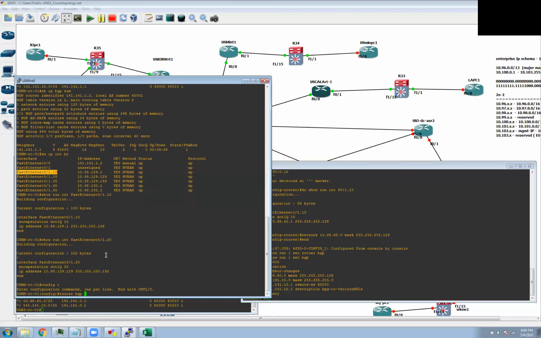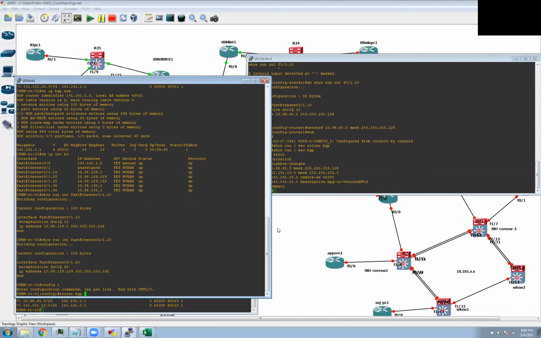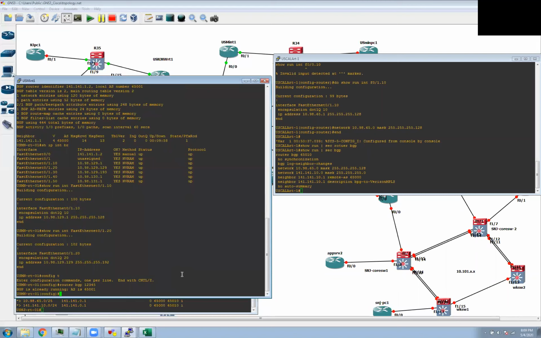Now the BGP AS number is unique, because the router only allows you one AS number. If you forgot the AS number on this router, you put any number in here, like 1, 2, 3, 4, 5, hit enter. You see, it tells you BGP is already running. The good thing is it only allows you to configure one AS number. So on this router, the AS number for BGP is 65001.